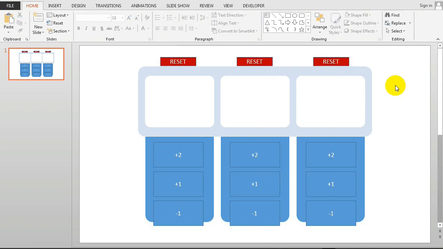Now we need to make a master reset exit button. Choose a shape and place it over here. What happens is if you click on this, all the counters should be reset to 0 and you should exit the PowerPoint show. And type in it exit.